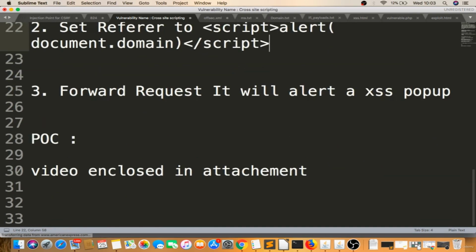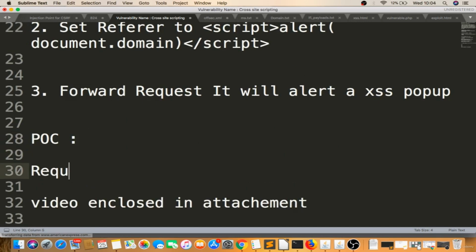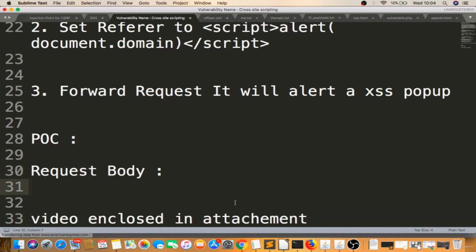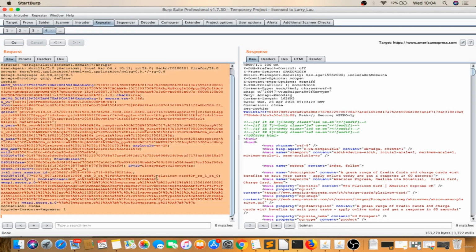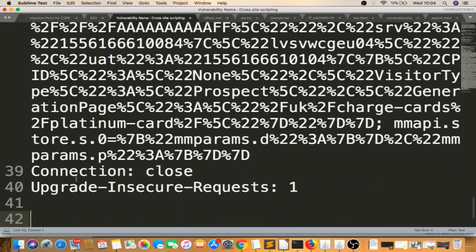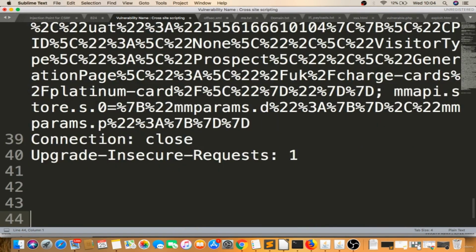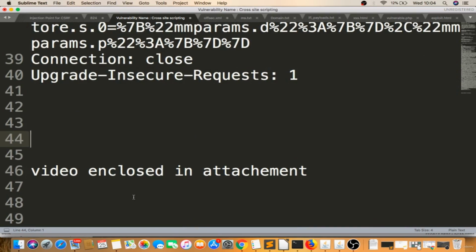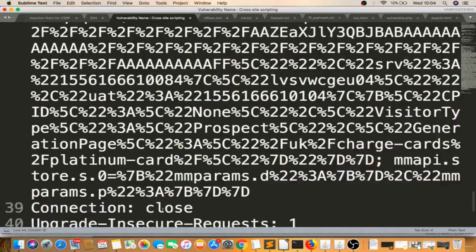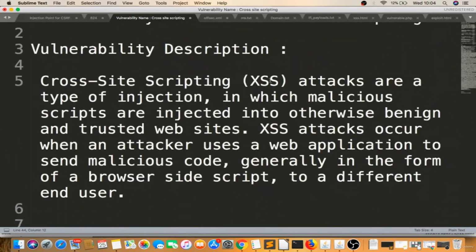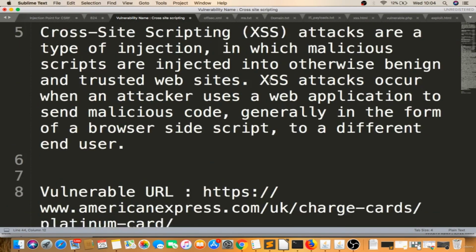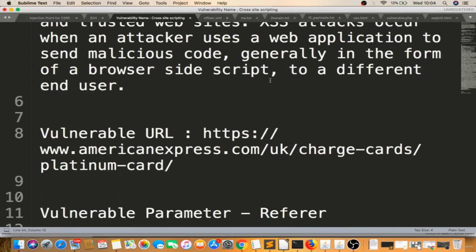Okay, yes, POC video. I will make a video, and you can also include the request body. So this will help. Request body. I'll copy this. I'll paste this there. Okay, and response video enclosed in attachment. Sure. So I'll report this to American Express today itself. I hope it's a good POC for you to enhance your knowledge.